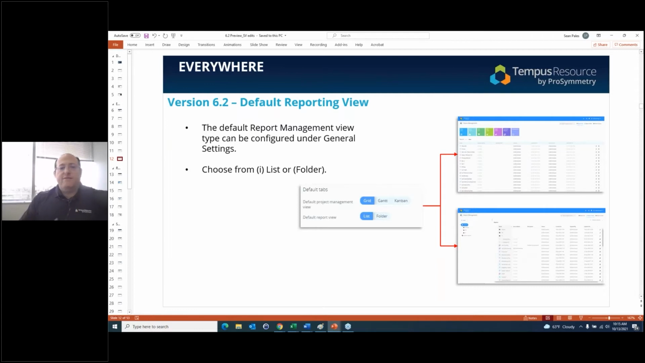So those of you that use folders more heavily can set folder as the default view type, and your users can switch back to the list view if they wish, but whenever they browse to their reports, report management, I should say, they would see the report folder structure as their default view. Right? So you can freely choose which of those defaults you wish to implement.